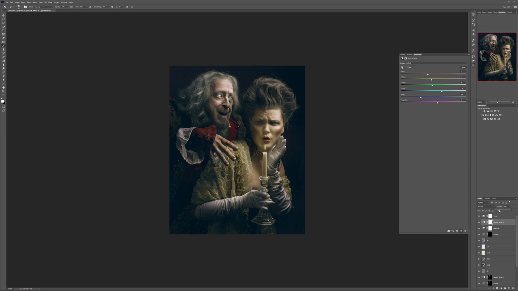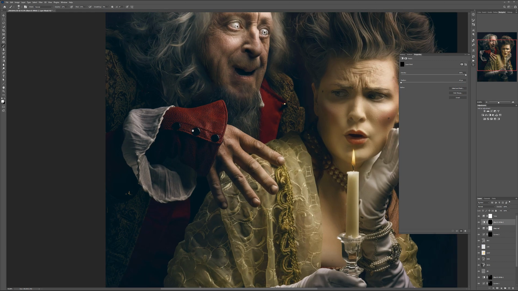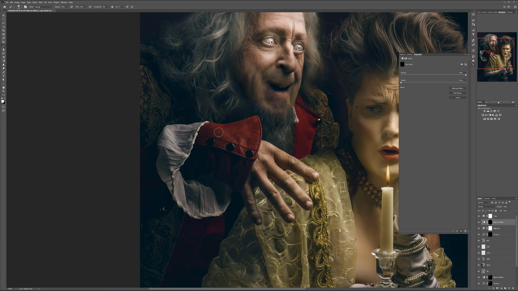Black and white looks interesting as well, but we want to work with colors, so I'll just do the opposite. Control Command I to invert. Okay, we'll put it at 100%. And now with a brush, we can brush in some black and white with a white color. I can very carefully take some of this coloring down right here.